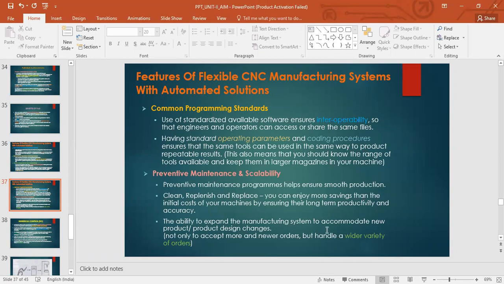Another thing is scalability, the ability to expand a manufacturing system to accommodate new product or product design changes, right? So expansion capability, the ability to expand. This is another feature in FMS. For rigid automation, you were not able to do it. Programmable automation, you were able to do it, but only for a dedicated machine, where you are able to program different design features into the same machine. But here, what we are talking about is to expand the system itself.